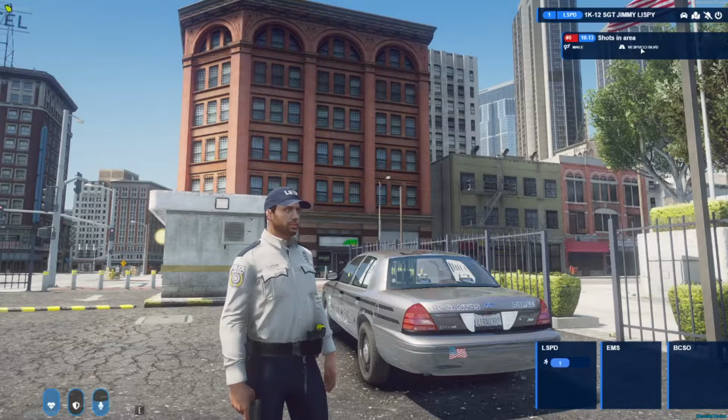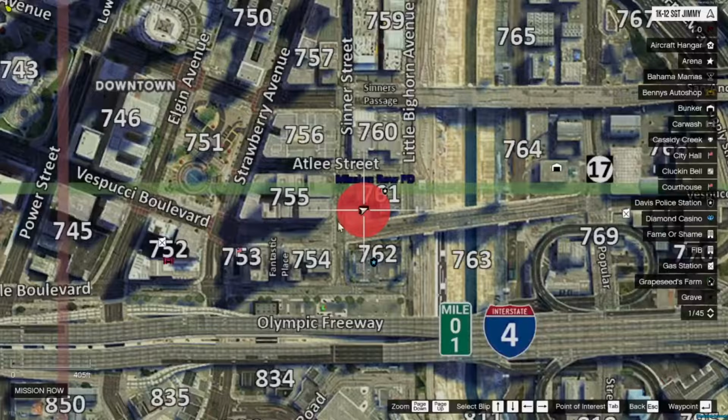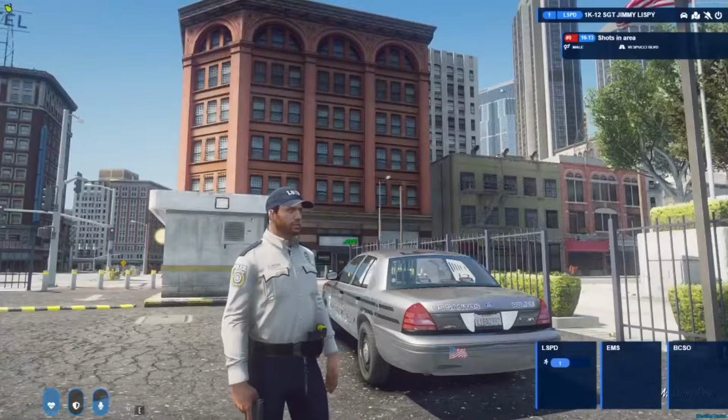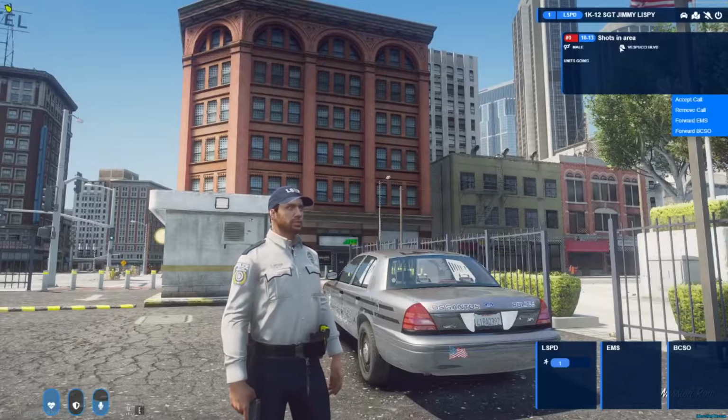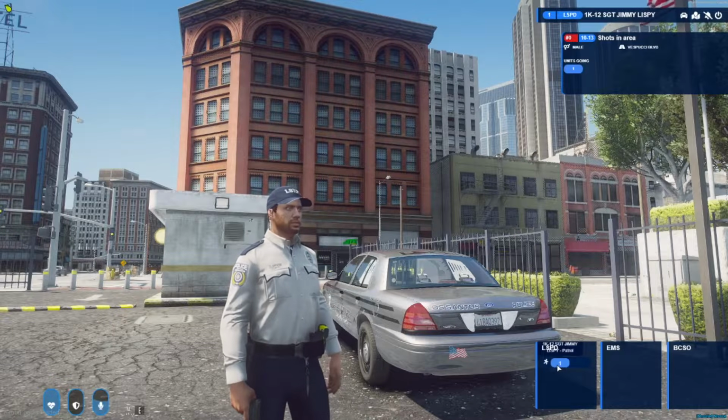Now the coolest part is if you escape, you can see on the radar right here, it shows an area and a little gun icon, which means there are shots fired in this area. You can click on it and accept the call, and you can see that you're en route. Another cool thing you'll see here is that it shows that I'm on foot.